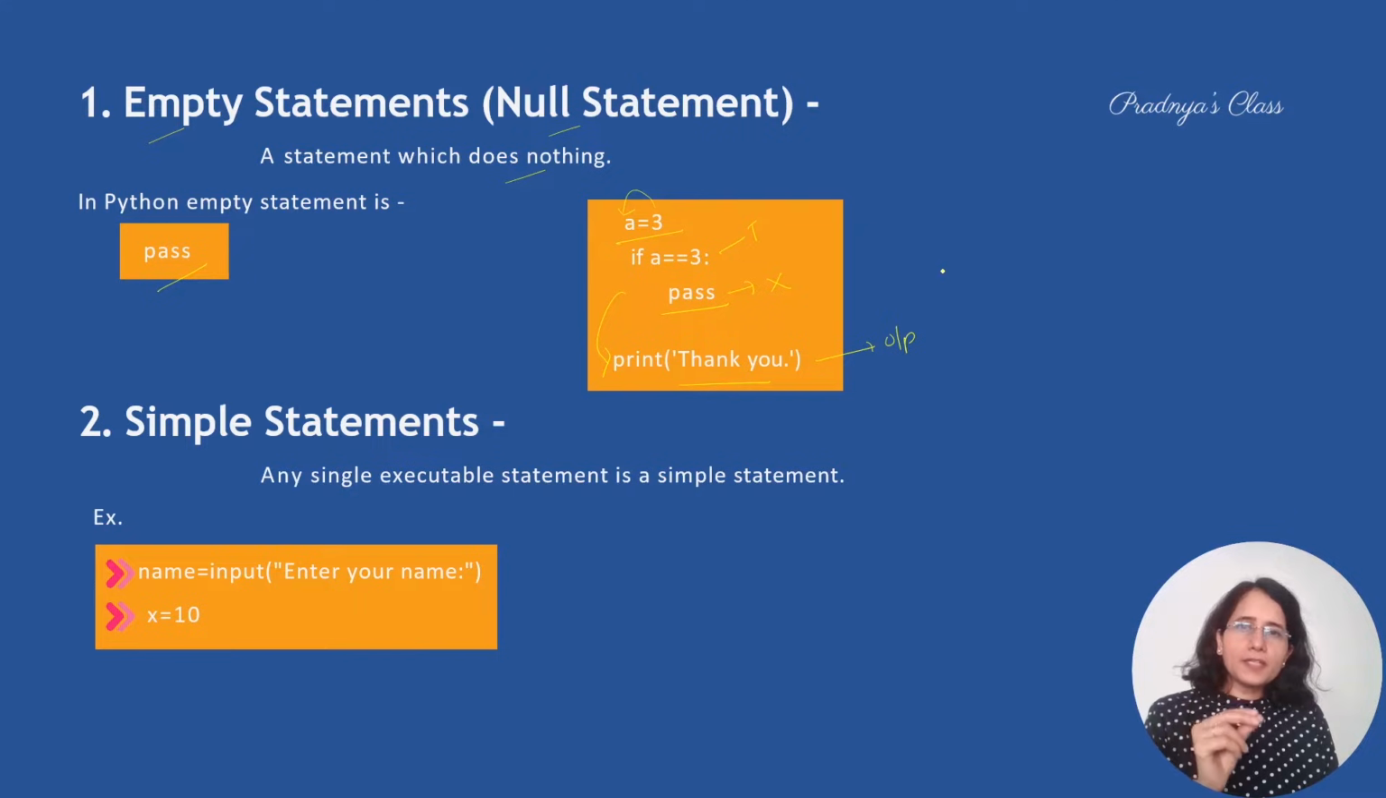When we were discussing the structure of the Python program, we studied comment. Comment also does nothing and pass statement also does nothing. But there is a difference between comment and the pass statement. Comment is a non-executable statement. Python interpreter just ignores that statement. But pass is an executable statement. If you don't want to write code at this moment, just write pass and then later you can come back and update that program.